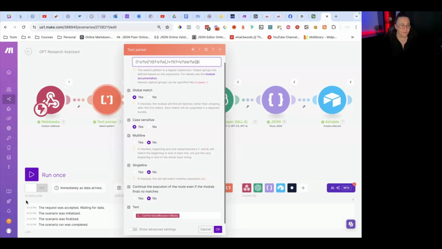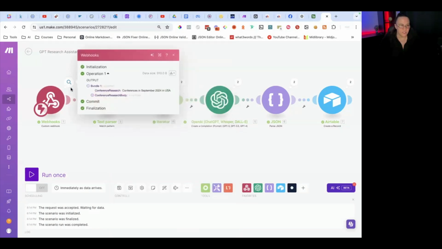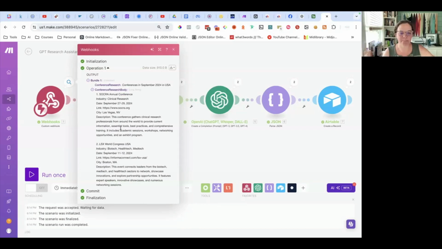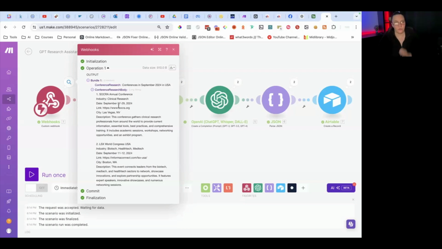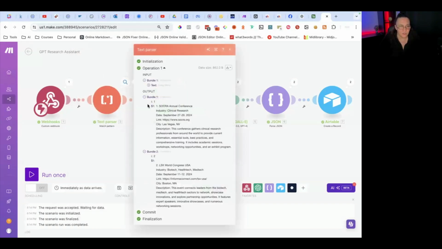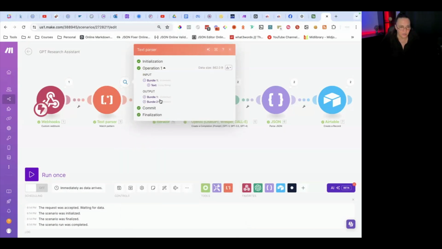So we're using these regex to pull the conference details because this is how it comes out. I only use 2 because I don't want to deal with 10 different results, so I actually told my GPT to only look for 2. It comes in 2 chunks, but each chunk has the individual elements that you want to put in your Airtable. So this first step makes it into 2 bundles. Now we have 2 separate bundles, not one chunk.